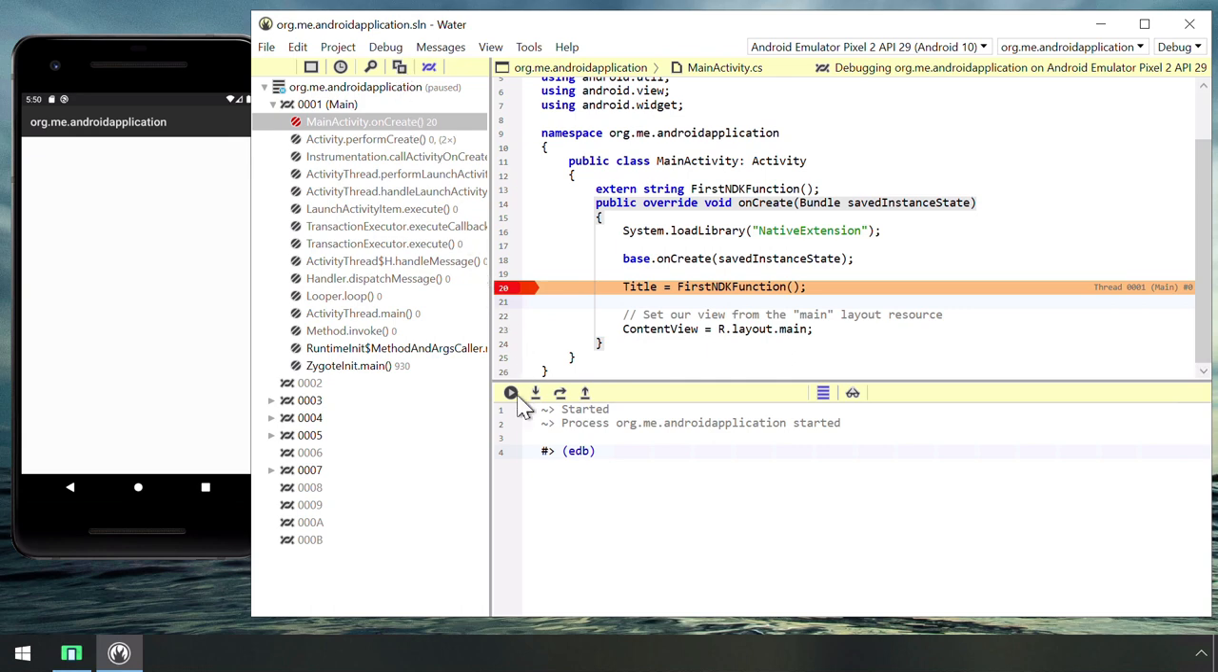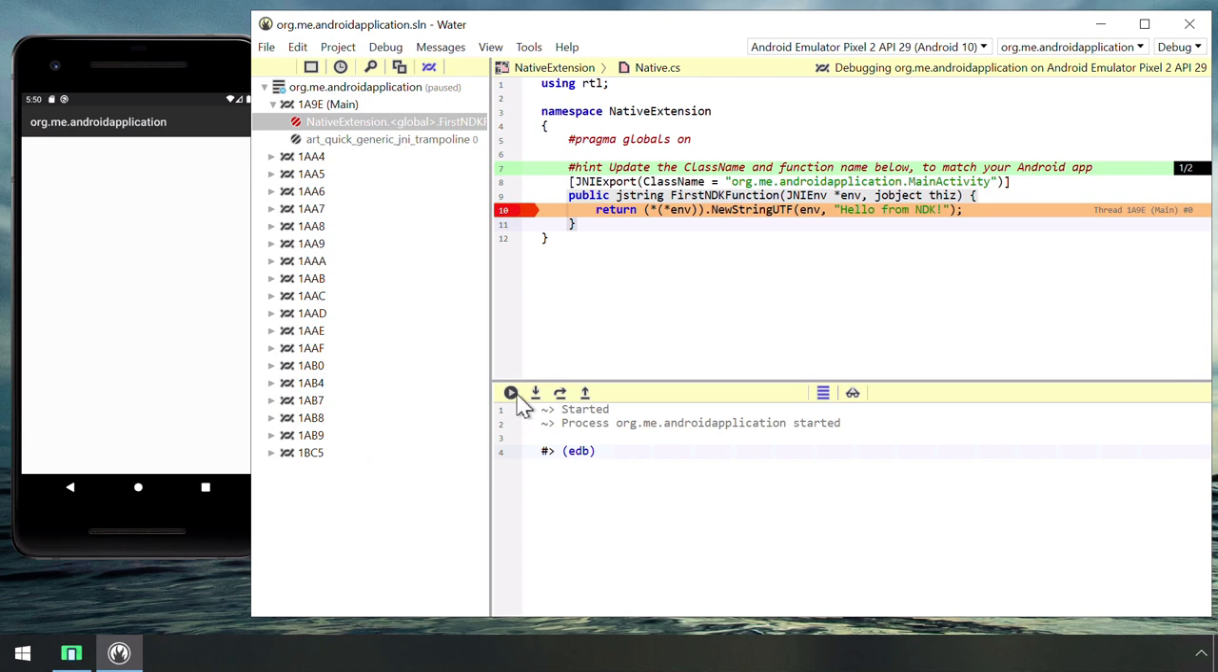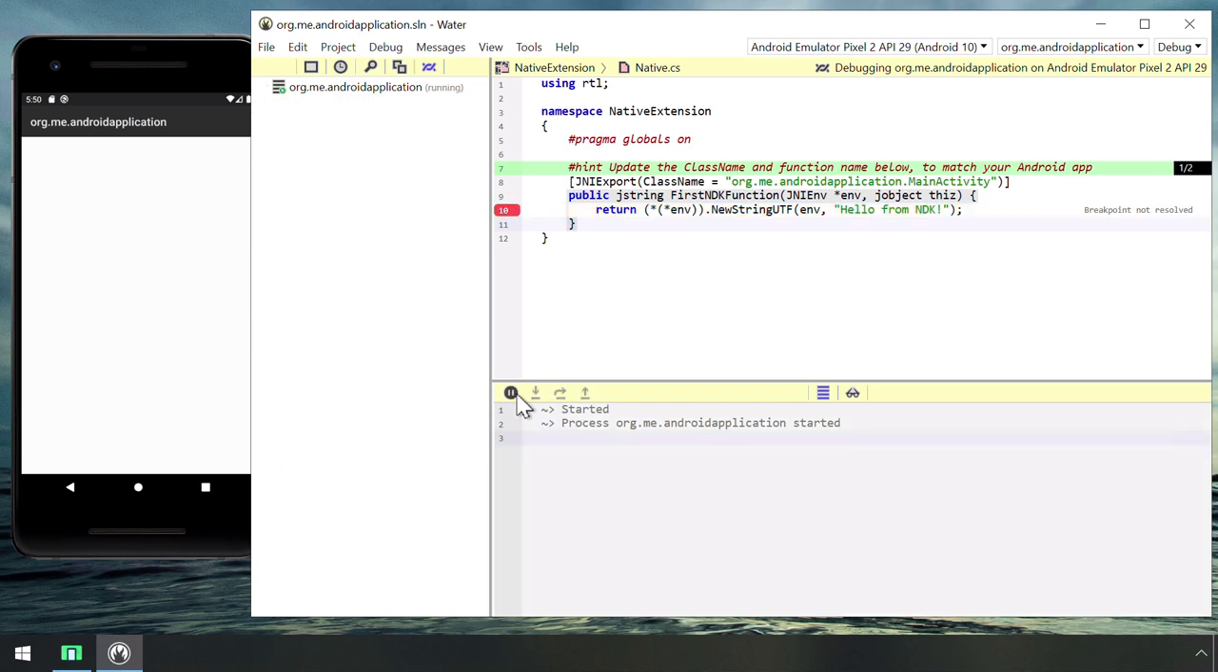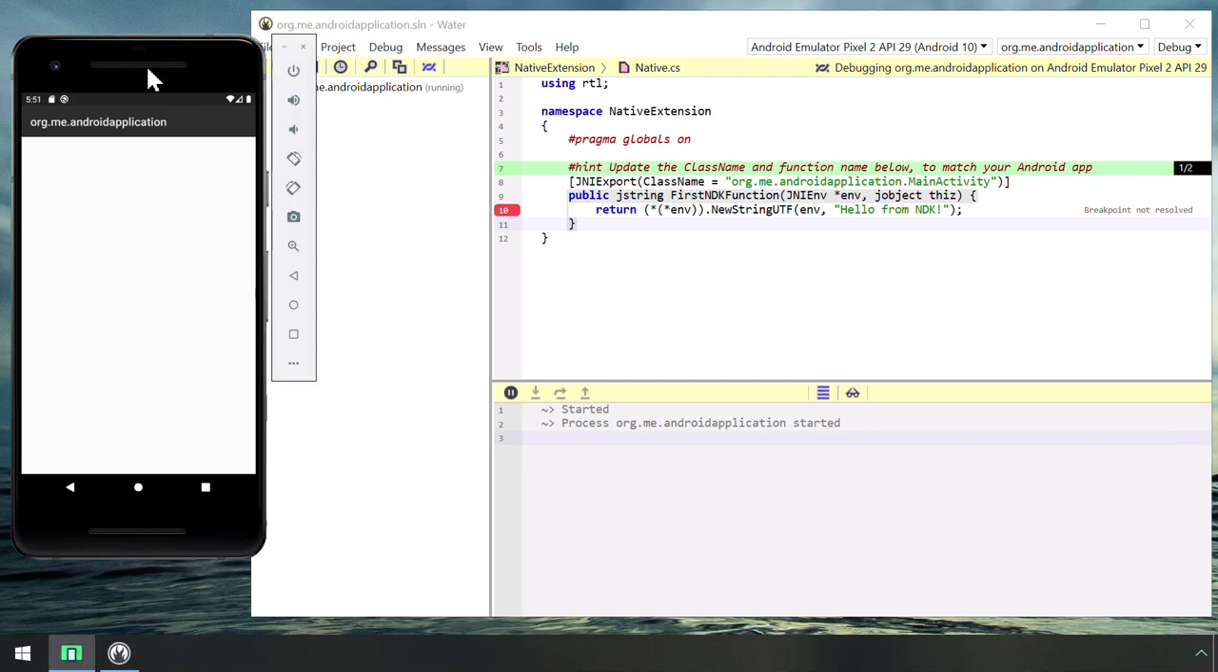Click continue, and we'll hit our second breakpoint. As you can see, we're in a different world now and debugging the native x86 code of our extension. Click continue again, and as our code finishes, we see the title of the activity change to "Hello from NDK". Success!